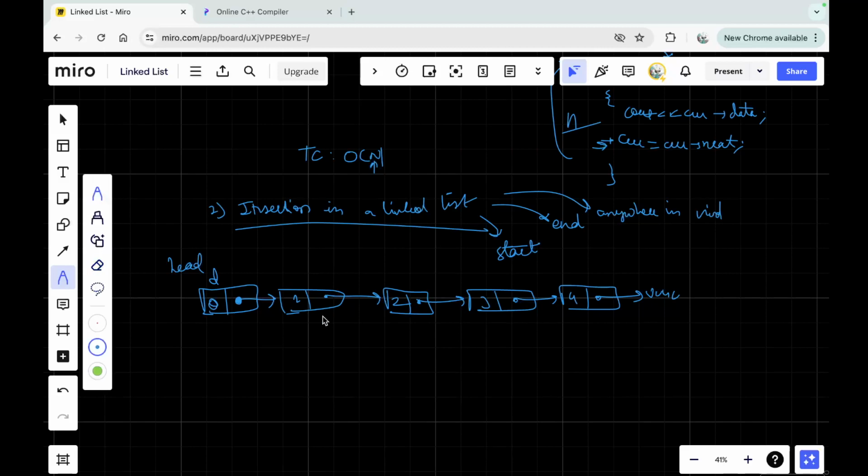It is not rocket science. It is quite easy to understand, I guess, if you wanted to insert in the beginning. In the beginning, you always have a head node. So what do you have to change? First of all, create the new node, right? After you create the new node, make it point to the head node. Then make the new node the head node. This way you can insert at the start of the linked list.